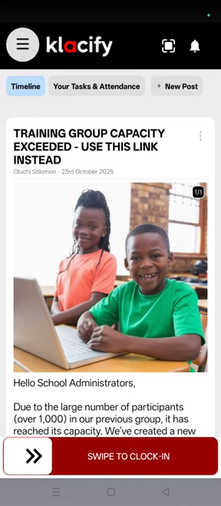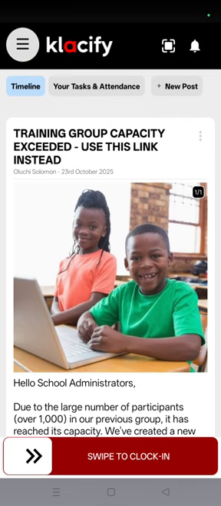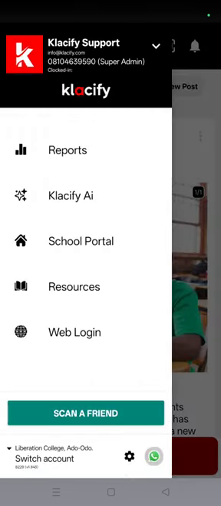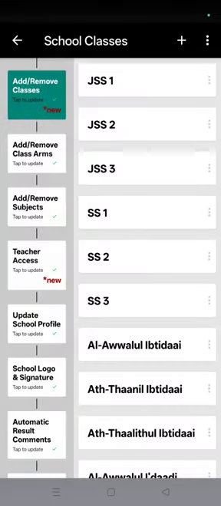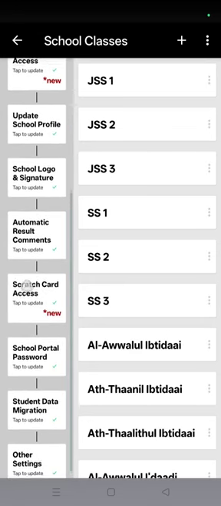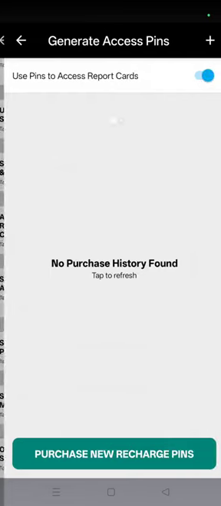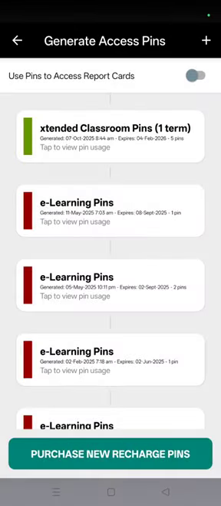So how do you enable it? You come to your Klacify app, click on the options icon, school portal, then go on to control panel here. At the left hand side there, scroll down till you get to scratch card access. Click on it. So by default, this button is going to be turned off like this.